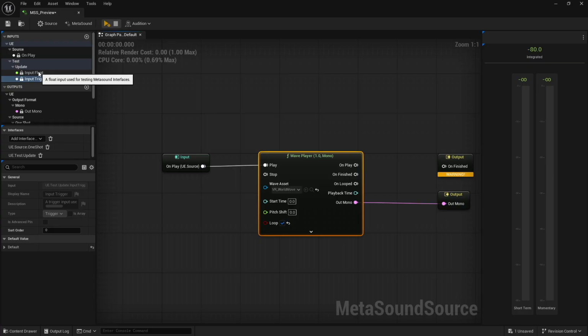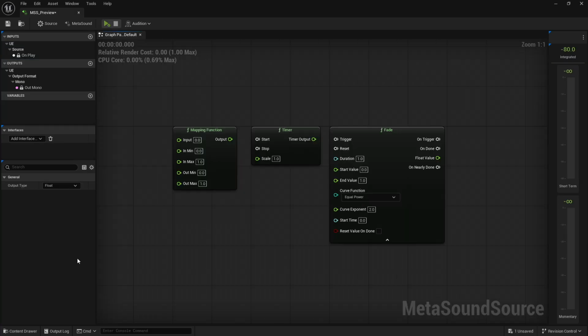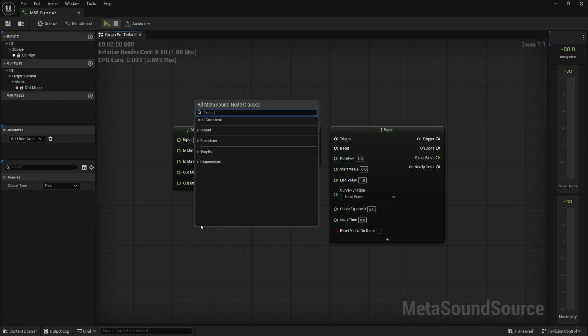Now let's take a look at some new nodes that are in Metasounds. There are more than these three, but these three were the ones that really stood out to me. The first one that we have is a mapping function. And you're probably thinking that this looks pretty close to the map float.